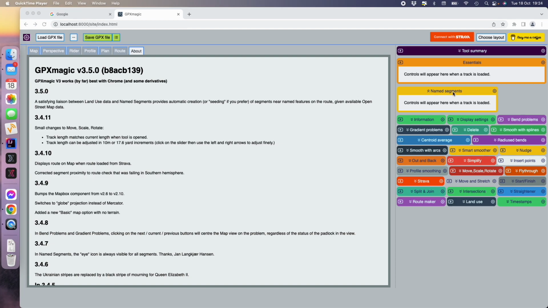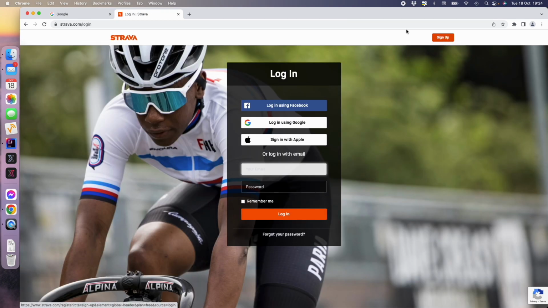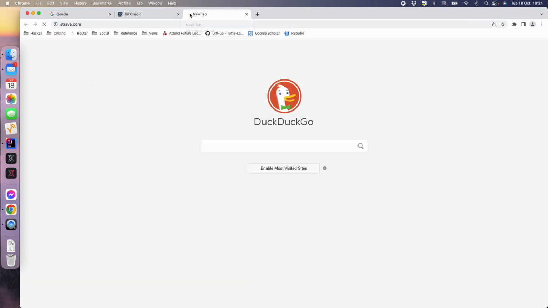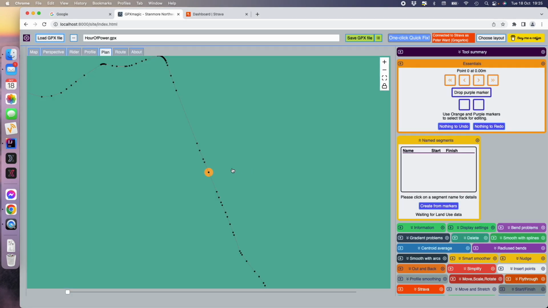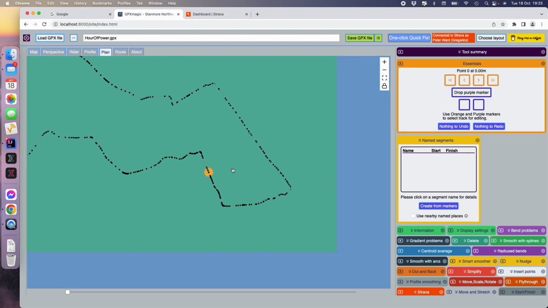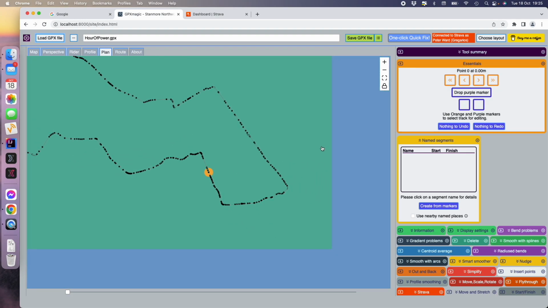This video is about named segments. I'm going to begin by connecting to Strava. I'm going to open a Strava tab because that will also be useful. This is a short local loop that I ride fairly frequently, both in real life and on RGT.